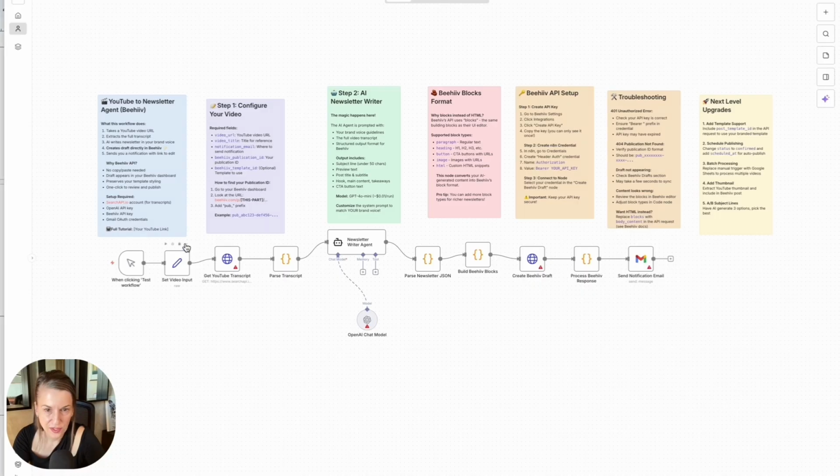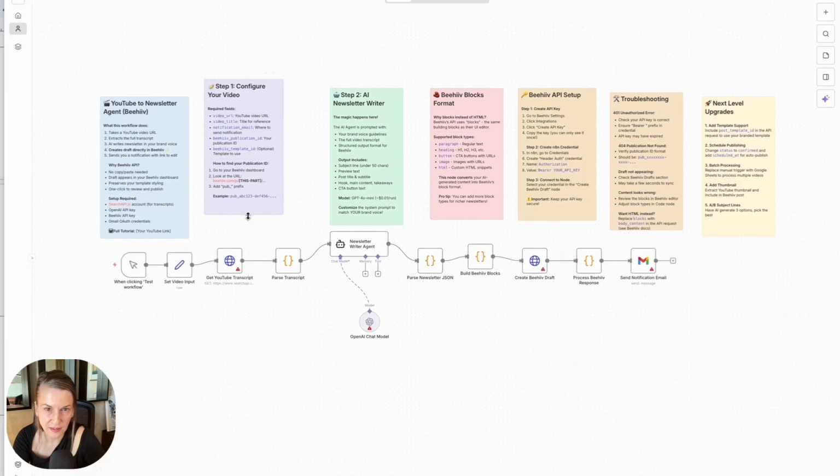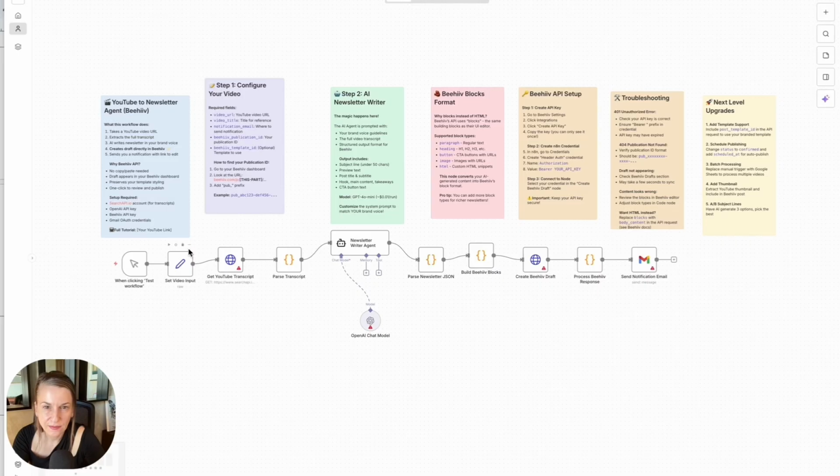So for this first node, set video input. Here you have the sticky note, what it needs to be done. So we basically will need video URL, video title, notification email, Beehive publication ID, which we can get from our Beehive, and Beehive template ID. So let's just set this up real quick.